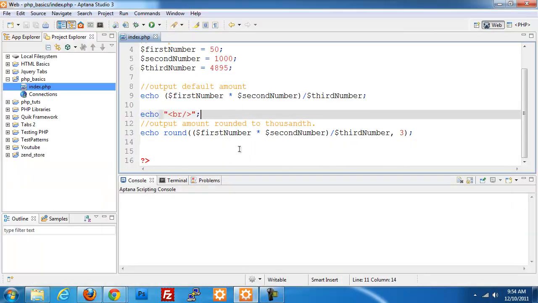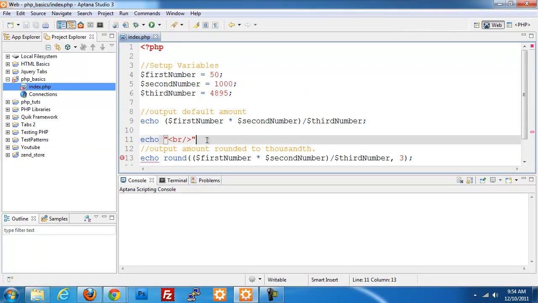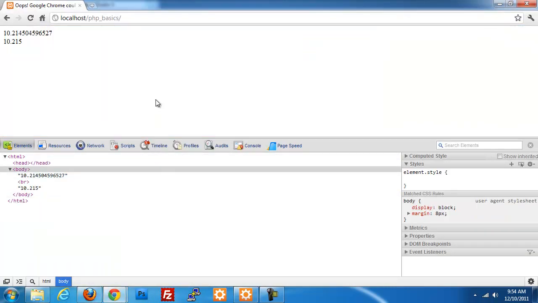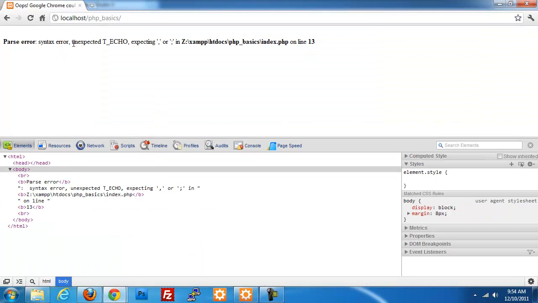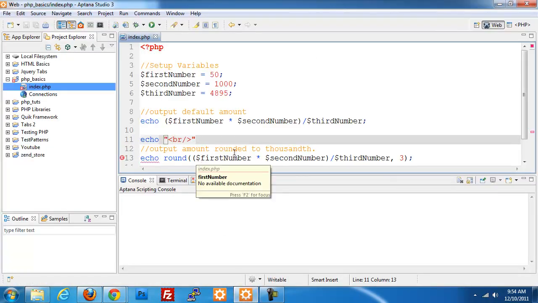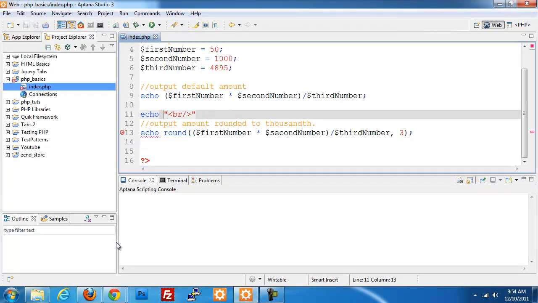Now, let's say you have an issue. Let's say you forget something. Let's say you forget a semicolon. I just took the semicolon out of this echo statement here. If I go back to my browser and refresh, we're going to get a syntax error. And it says on line 13, which PHP usually tries to be pretty good about telling you where the error is, but as you can see, the error doesn't actually exist on line 13. It exists on line 11, but it goes to where it thinks the issue is.